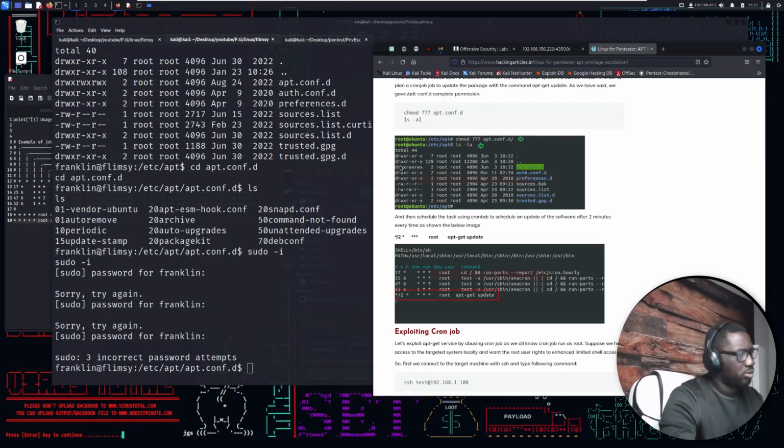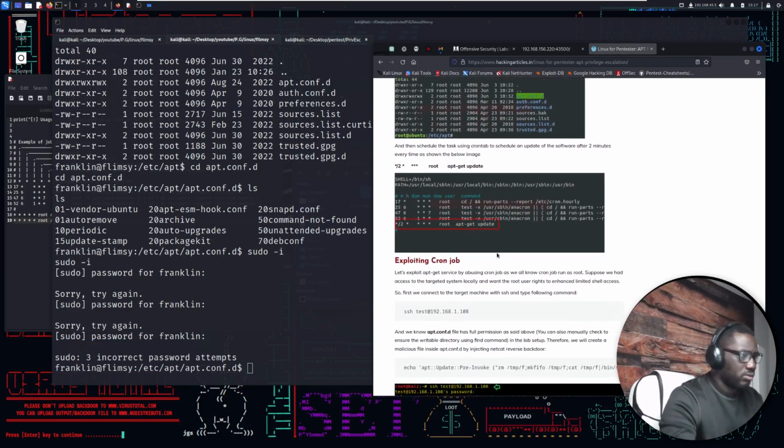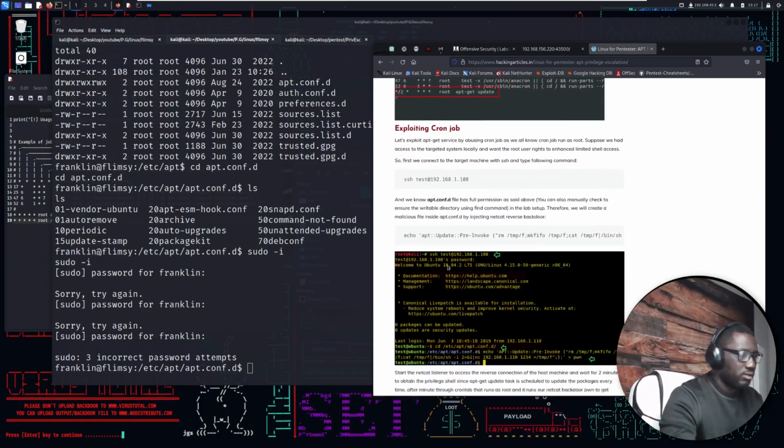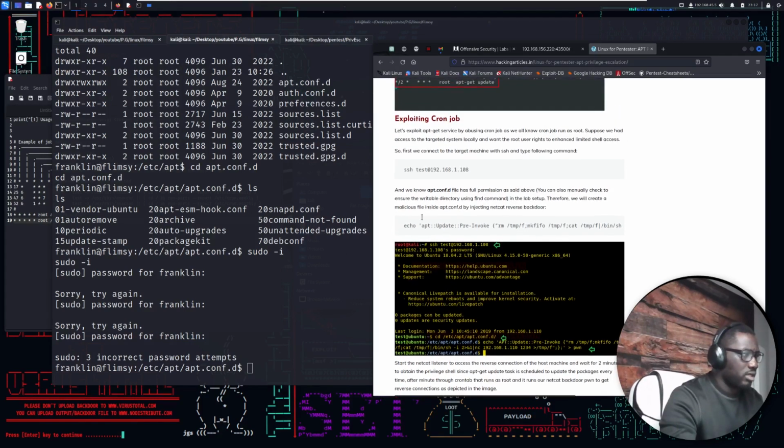Yeah, I already checked the permissions. He has that already, so fine. Execute on its own. Okay, that's what I was talking about when it says /2, it basically runs every 2 minutes. Okay, now as we know, the app.config file has full permission as said above.